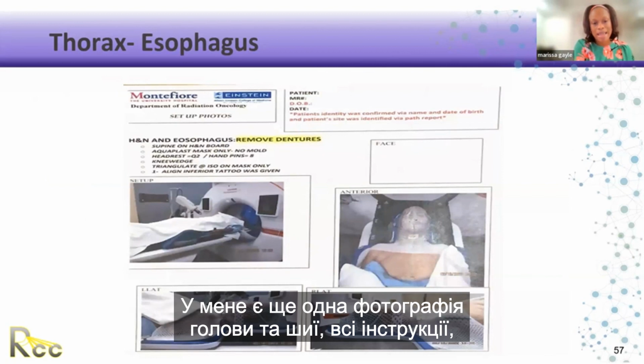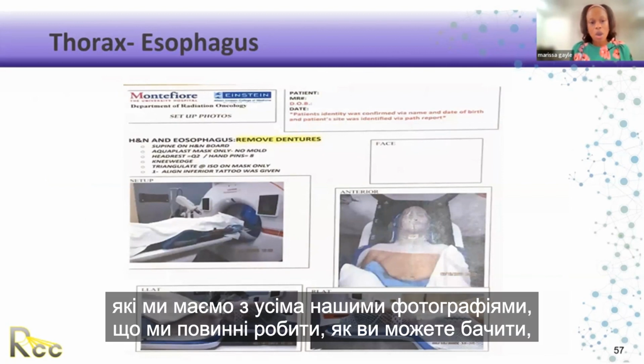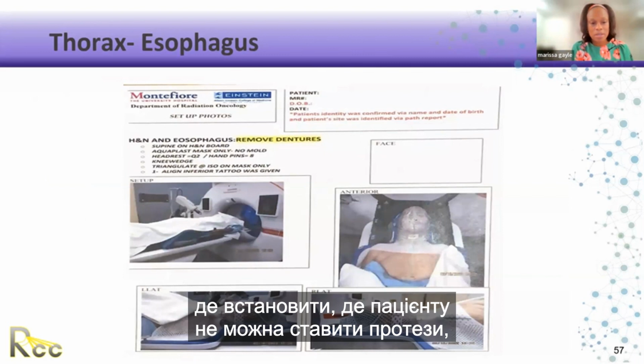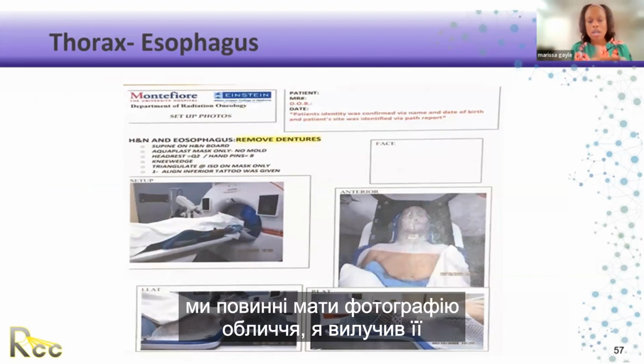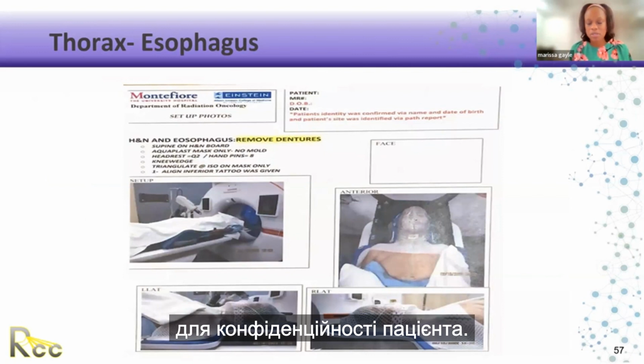I have another picture of head and neck, with all the instructions we have with all our pictures, what we're supposed to do. You can see from it where to set up, and the patient cannot have any dentures in. We would have a face photo. I took it out for patient privacy.